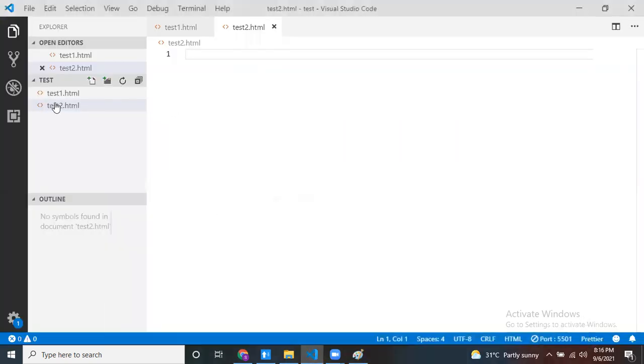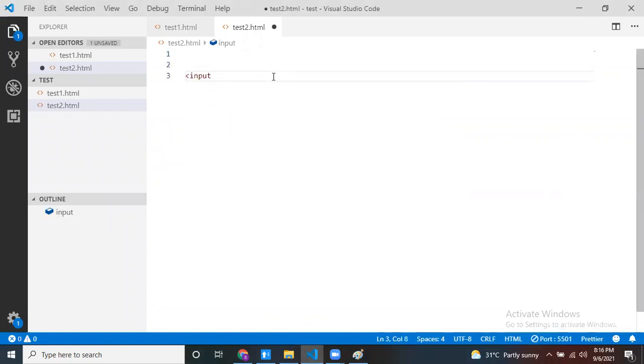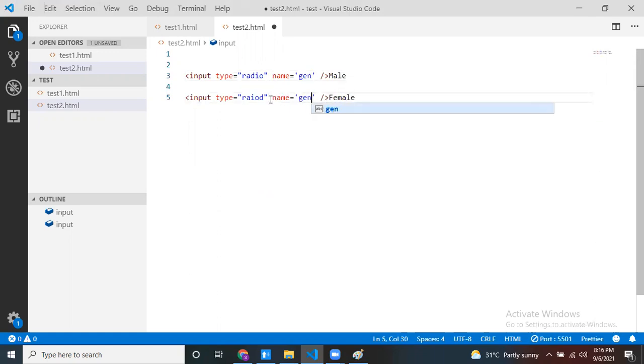Generally, how does my radio button look? Take it first: input type equals radio, close this one, male. The next one is input type equals radio, close this one, female. I want to make it a group. How can we make it a group? By using the name attribute: name equals gender. Here also you put name equals gender.